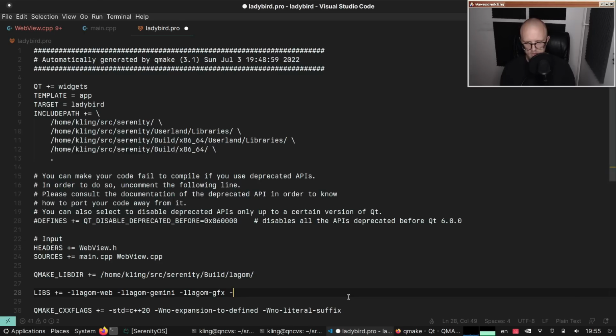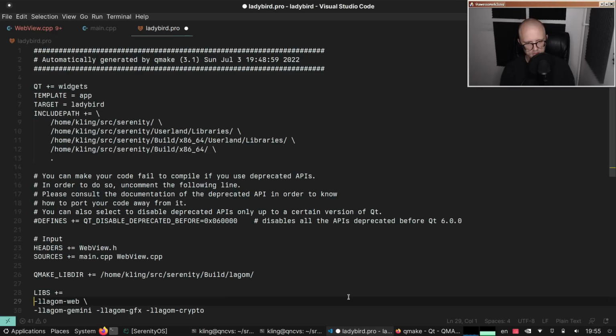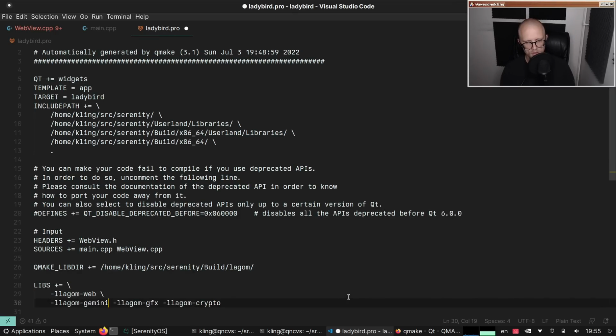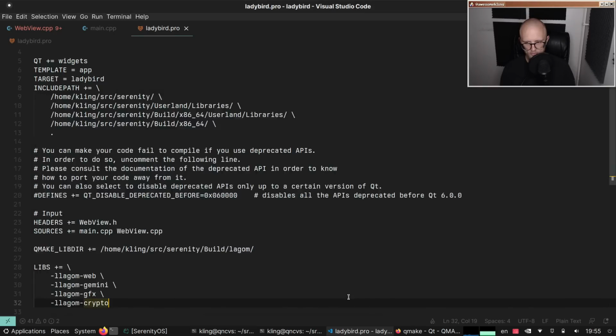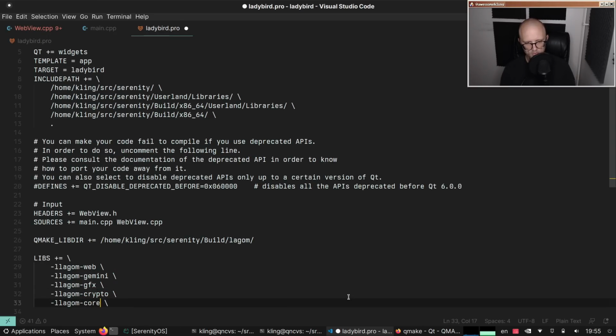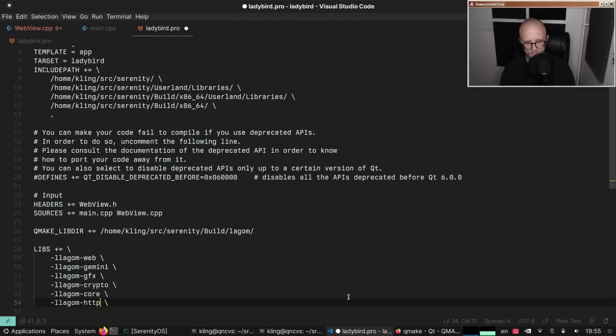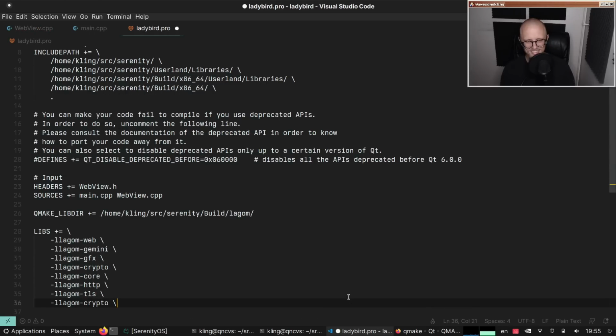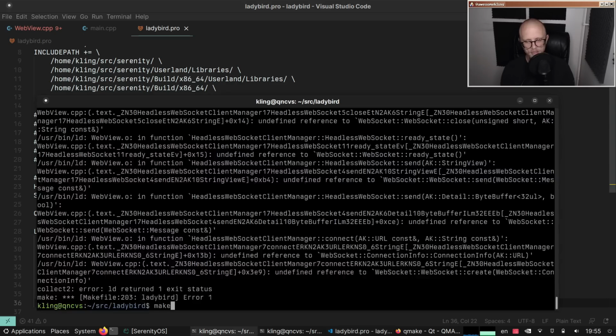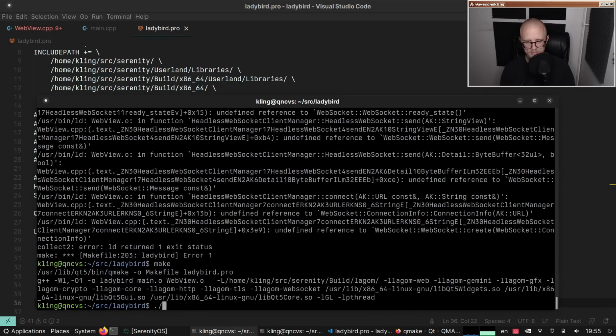So graphics, crypto. Also, we can maybe put these on tidy lines like this. Core. HTTP. TLS. Okay, yeah, so this thing is really like linking against a lot of different libraries from Serenity. And there we go.